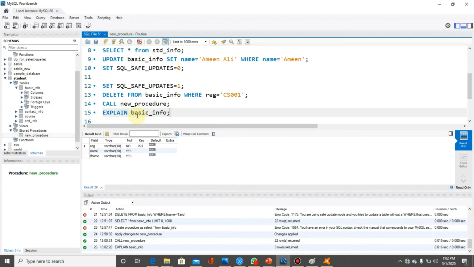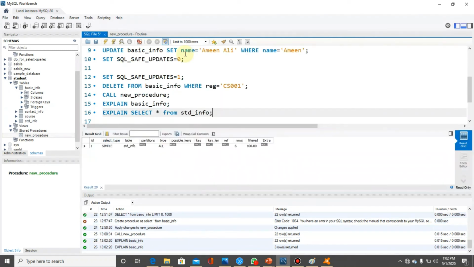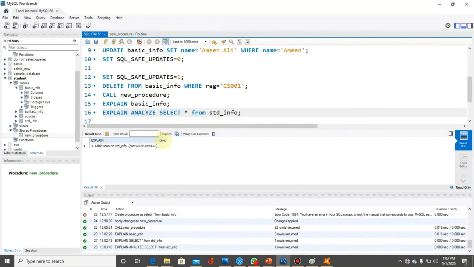I can also use this explain with a query, a select query. So here I'm typing explain and then select query, so it will give us some results. So here we have type is simple, the table, then partitions, type, and there are some attributes about this explanation. We can also use explain analyze, and execute it, so we will get a description about this statement.